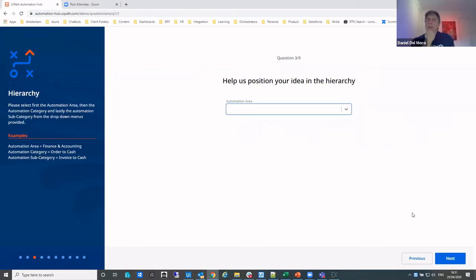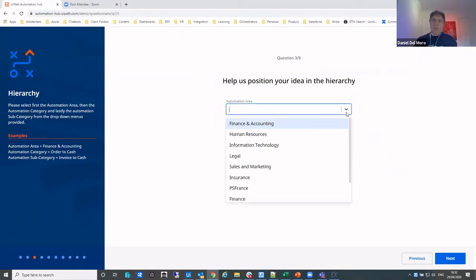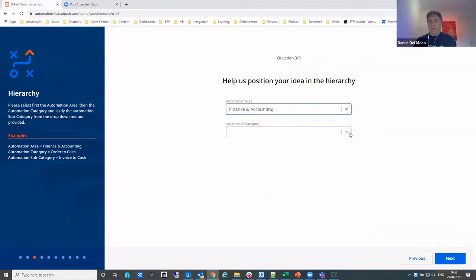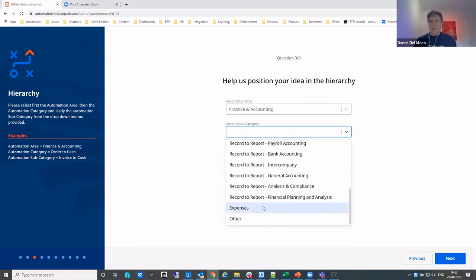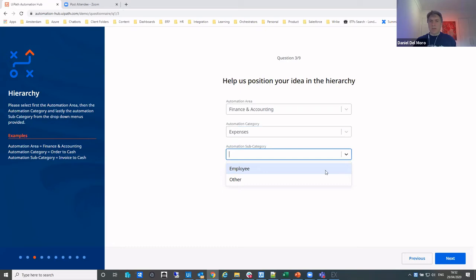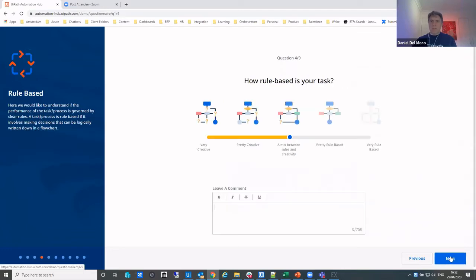Now, one thing that really helps the Center of Excellence team out is if I can categorize this process into certain areas. So automation area, got a whole bunch of them in here, very customizable list, but I'm going to choose finance, and it's none of these, it's expenses. There we go. And subcategory of employee expenses. Great, I've categorized it. Click next.